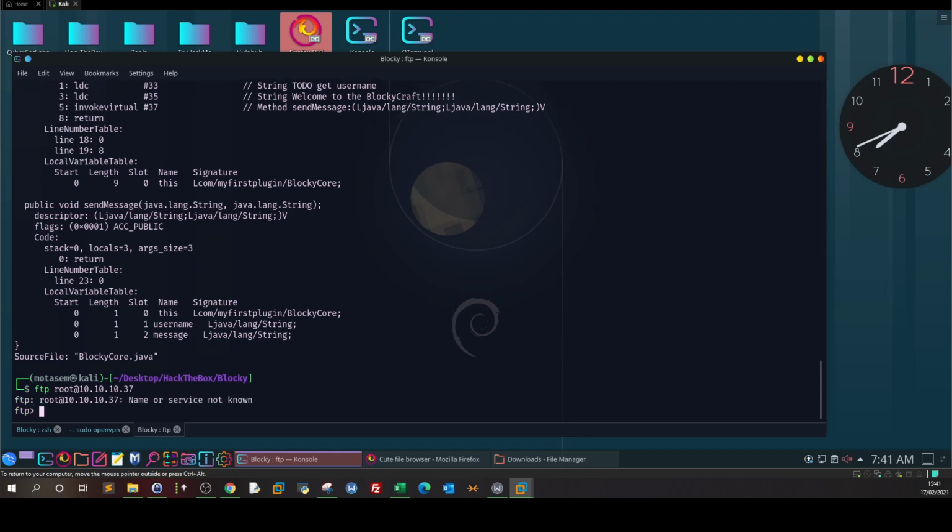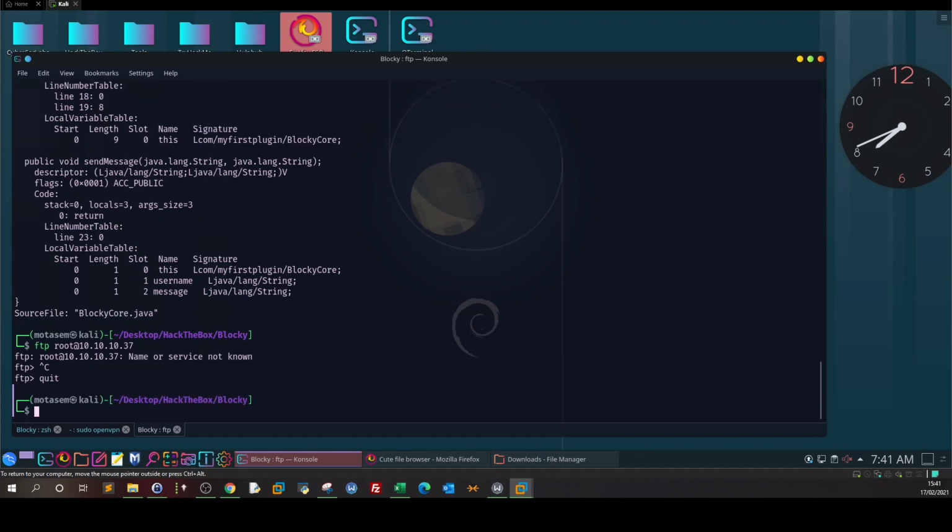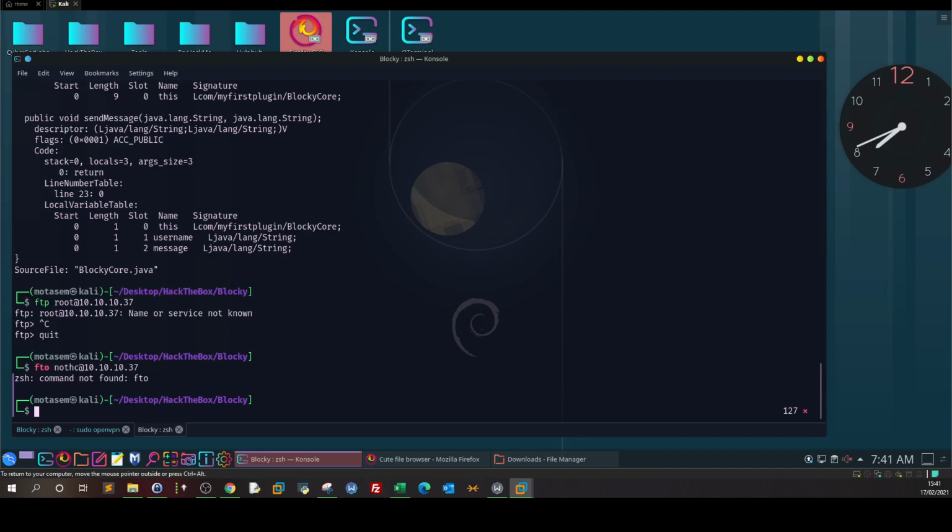So we can't log in as root. Let's try with notch. ftp notch at 10.10.10.37.